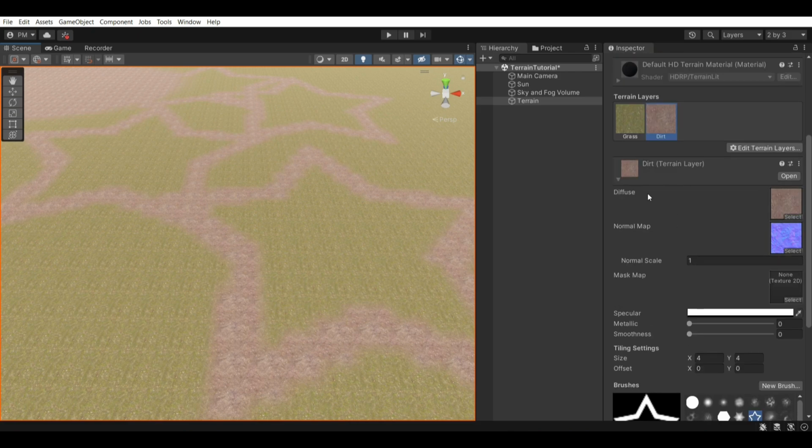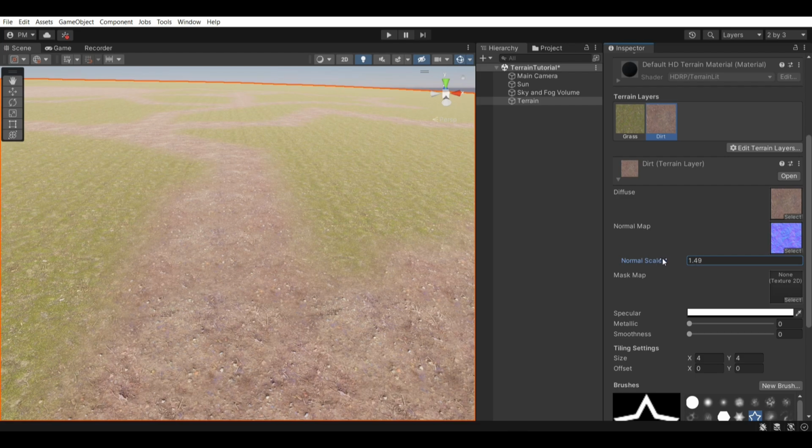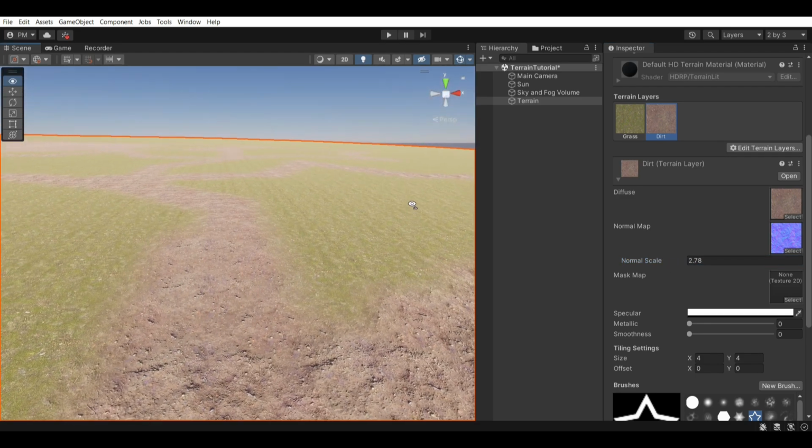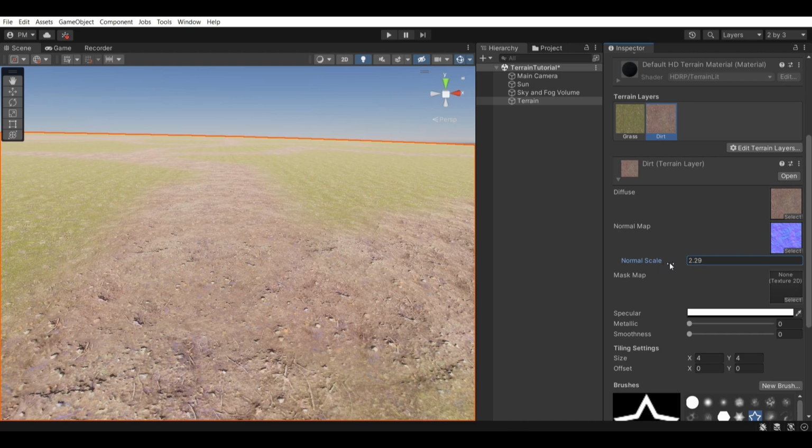Let's have a look at the details for each texture. So, this is the texture that's been used, this is the normal map, this is the normal scale. As you can see, this sort of gives depth to the texture, so the higher it is, the more realistic and 3D it looks, while if it's quite low, it will look more flat. Depending on how realistic your terrain is, you might want to increase it a little bit.